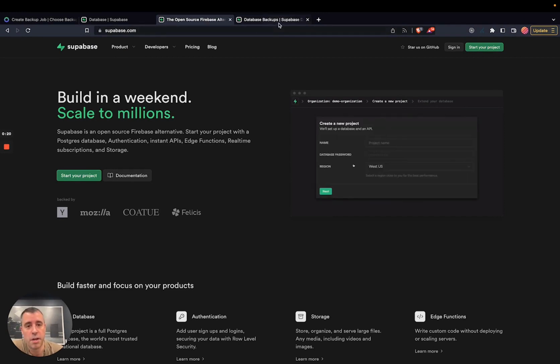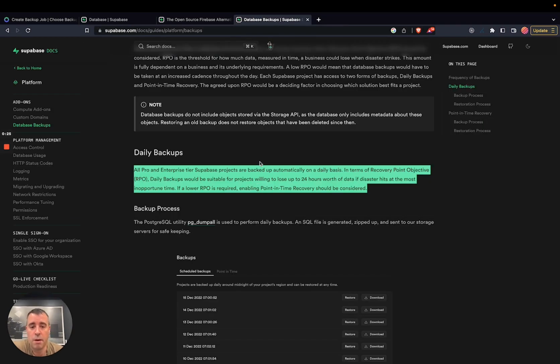We're using it on other projects and realized that we could use Ottomatik to augment their backups that are built in. By default, they do have daily backups. Daily backups, as they mention in their docs, are suitable for projects willing to lose 24 hours worth of data if disaster hits at the inopportune time. This made us a little skittish for certain projects, so we thought of Ottomatik.